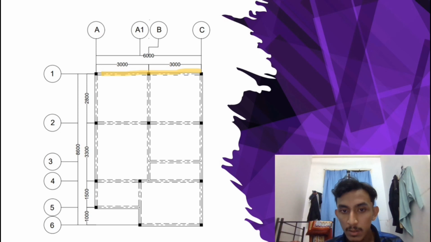Lastly, in the cracking part, the steel stress for this beam is 294.48 Newton per millimeter square, and the bar spacing is 64 millimeter, and this value is less than the maximum allowable bar spacing, which is 150 millimeter, and the value passes. That's all from me.